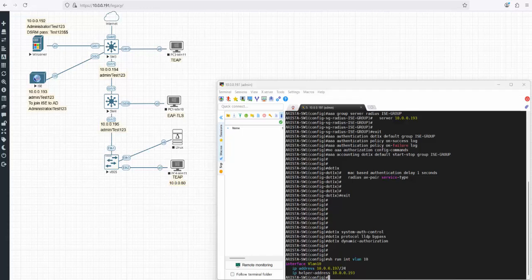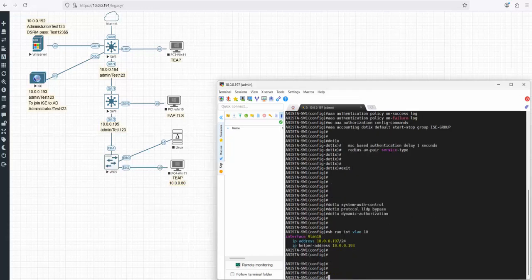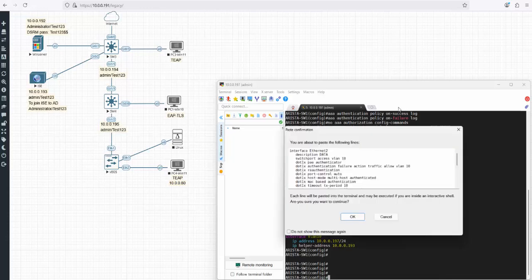Finally, we need to configure the switch ports, Ethernet 2 and Ethernet 3. As you can see here, I have the description, I would say, identical to Cisco. Switch port access, the VLAN 10. I am only using one VLAN here. Dot1x PAE authenticator, dot1x authentication failure action traffic allow VLAN 10. This command is going to put the switch port on VLAN 10 in case it fails authentication.